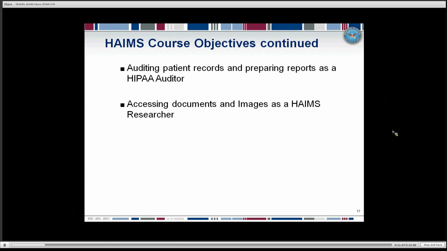Auditing patients' records and preparing reports for the HIPAA auditor. We will briefly touch upon the HIPAA auditor's tabs, as well as the researcher. When I log into the HAIMS standalone mode, I'm going to log in as a system administrator to demonstrate the various tabs that you will see on the HAIMS dashboard screen. As far as the researcher's role, they will not have access to patient searches. They only have the ability to search for specific documents and images that are relevant to that patient.